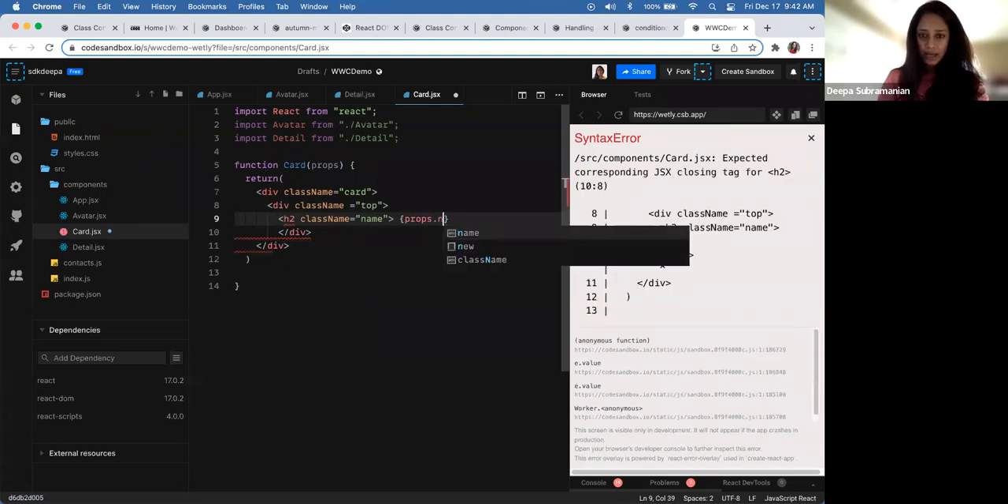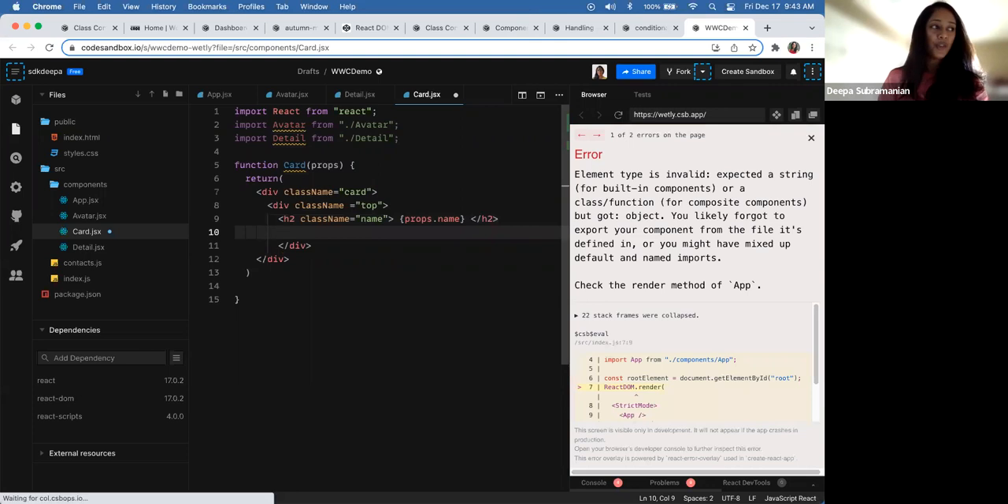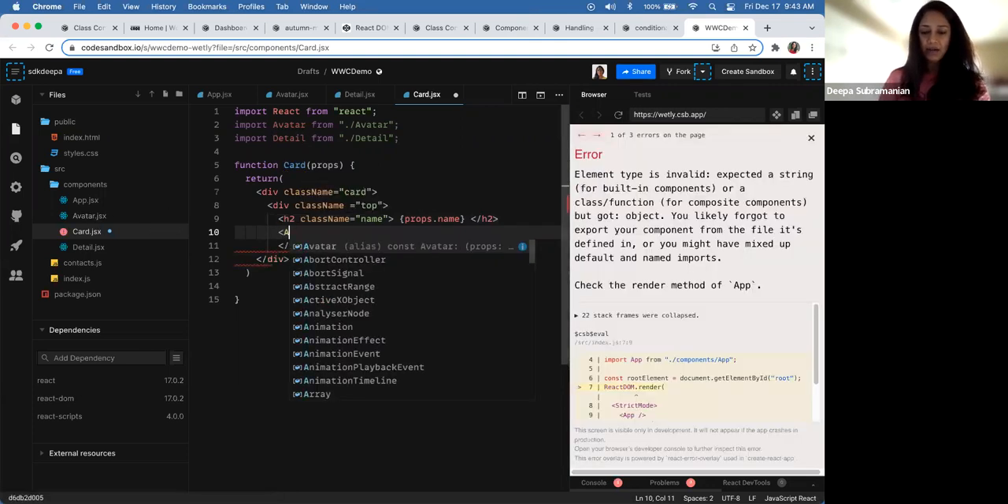Yes, name, and then I go ahead and drop that name. I can spell name to the family, closes h2 tag. And then we also had this avatar here. So note that I'm going to be calling this avatar component inside here.